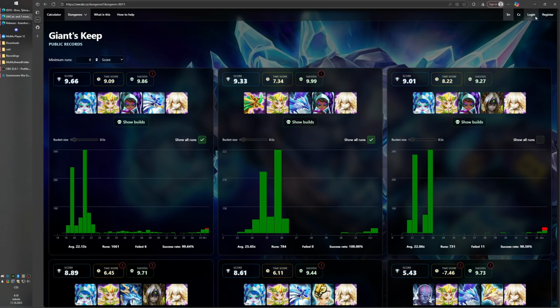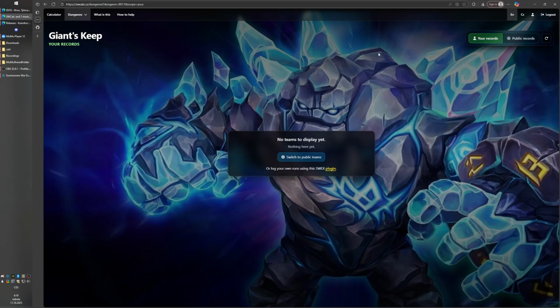And then what you do is you either log in or register on the SW calculator website. So it's swcalc.cz. I have my test account, so I logged in. You go to Dungeons, and when you log in, this switcher will appear, and here you can switch between the public logs and your own logs. And here it's gonna tell you that you wanna use my plugin.